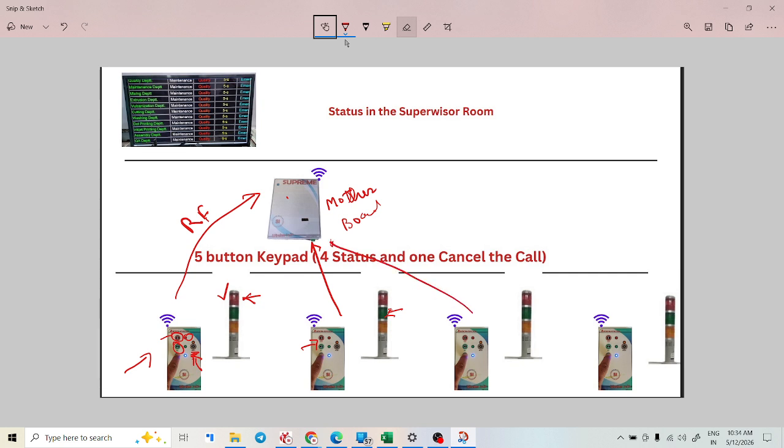Similarly this, and yes, this can also send the signal. So after receiving all the signals, what this motherboard does is it compiles the grid of status and puts it on the Wi-Fi. This motherboard is connected to Wi-Fi, your Wi-Fi. This Wi-Fi you have to provide.